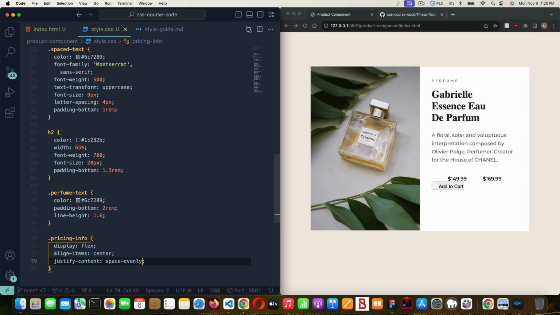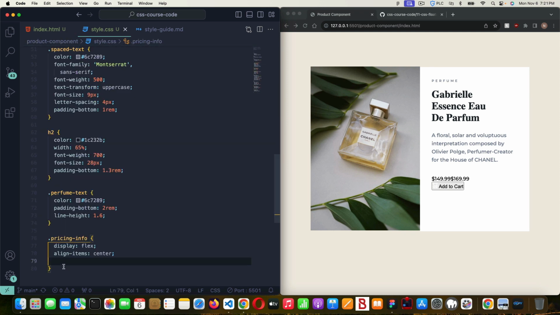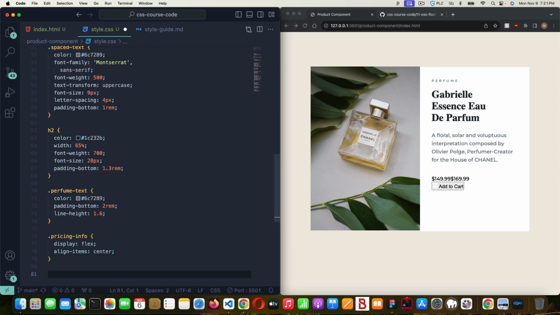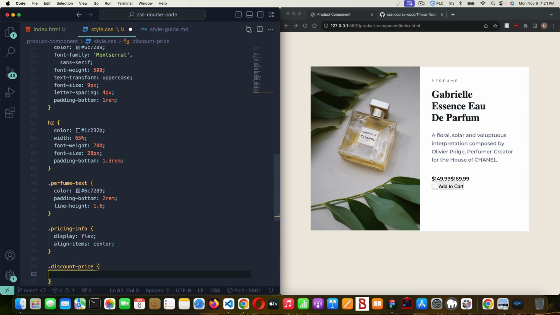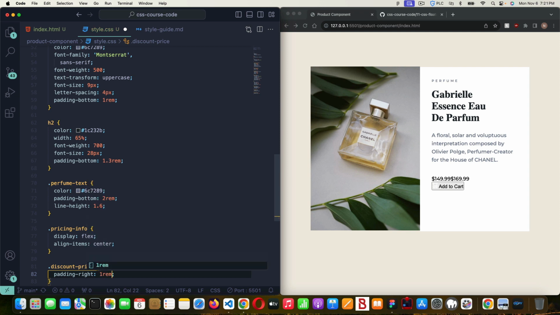Looks okay. But I really don't want to do that actually, because I want them to be in line with all the other content here. So we'll just use some padding on one of them to move it over. So let's do that. Yeah, I've got the discount price class that we'll select this paragraph with. So let's say dot discount price. And we'll say padding right 1 rem. There we go. Moves it over.